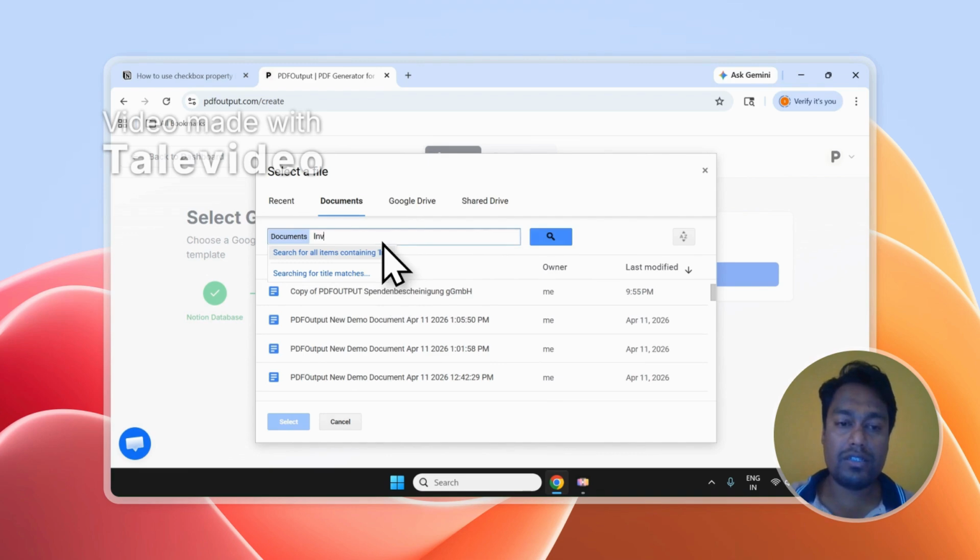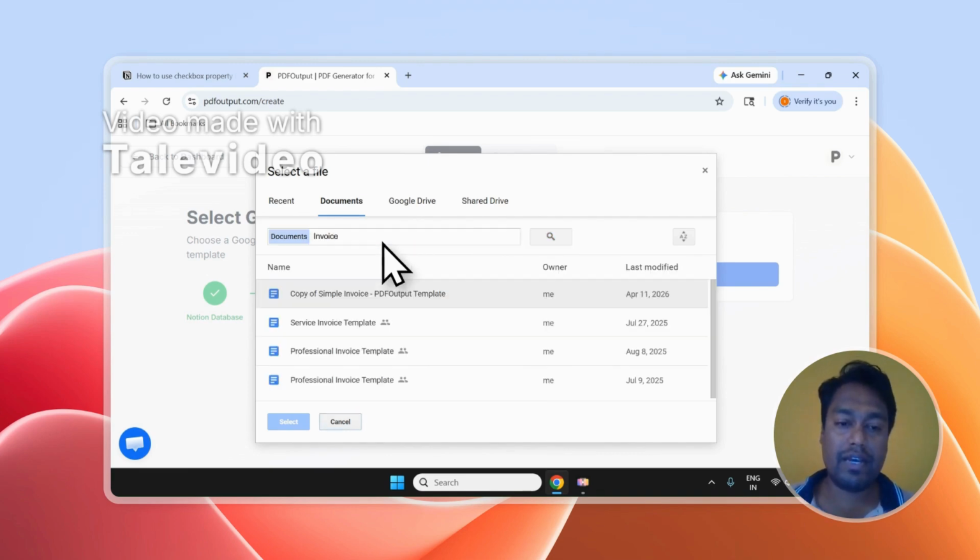Okay, so let me see if I have any document available for this. I will just search for invoice, and if I happen to find any invoice, I will be able to use that. So I do have a document available. Let me show you the other options.